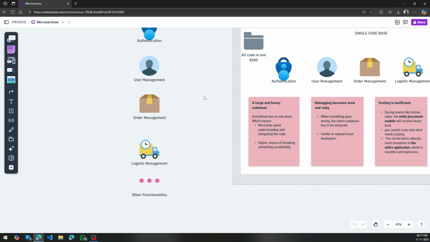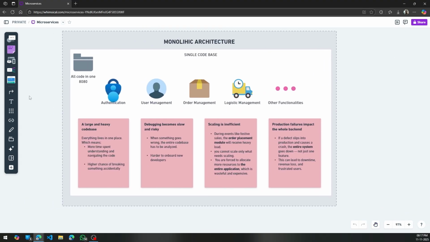We will create a project, then create some classes and folders, and organize our code according to the folders and their responsibilities, correct? Exactly what this diagram is showing us. This is the monolithic architecture, and we have a single code base. Technically, we have placed all our business logic into a single project, including authentication, user management, order management, logistics, and all other functionalities.